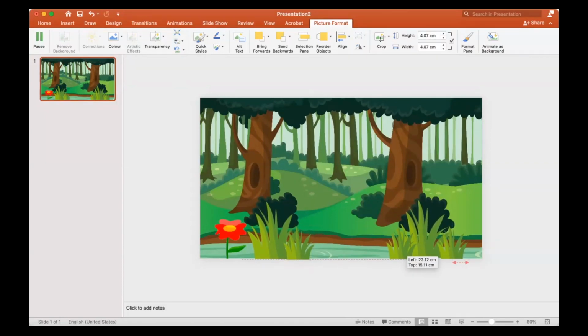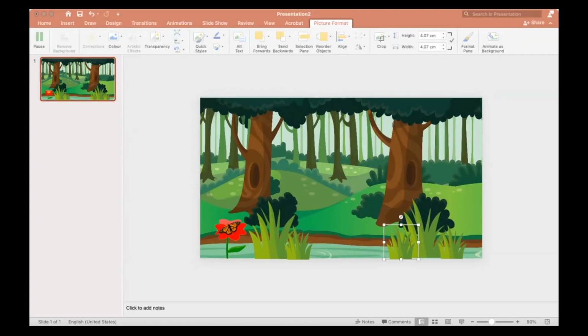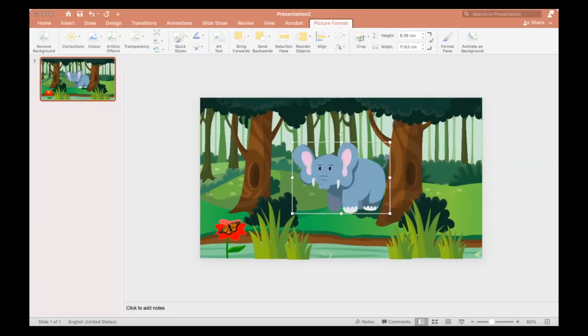Okay, next, let's insert some elephant. The elephant has a transparent background, so you don't have to remove any white spaces that come with it. Okay, the elephant's a bit too big here, so I'll make it smaller.